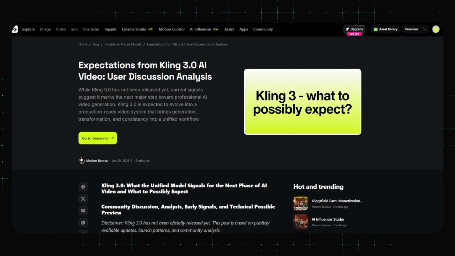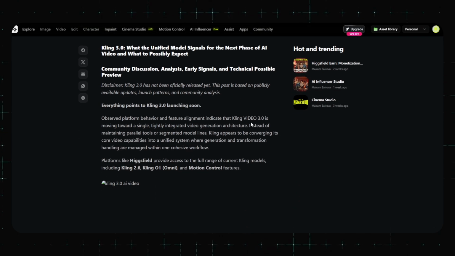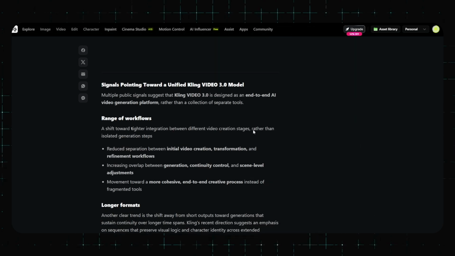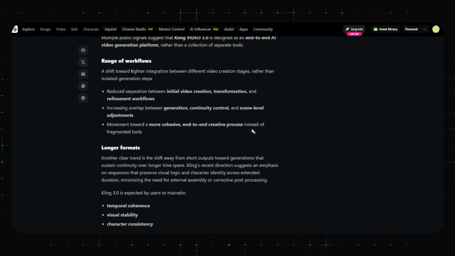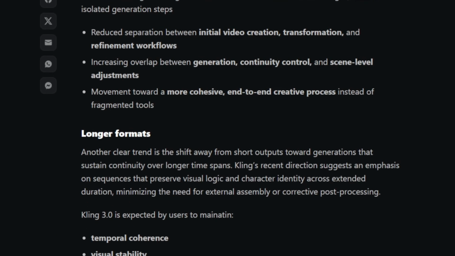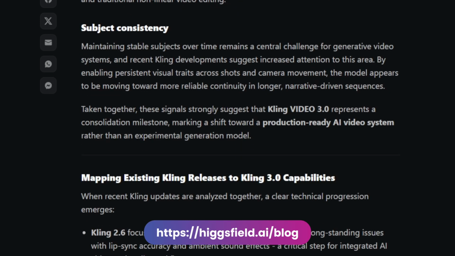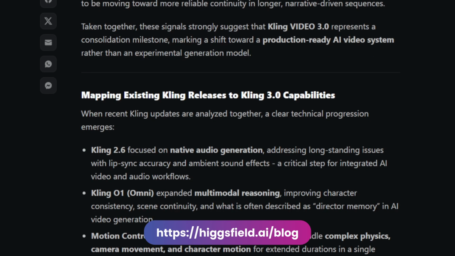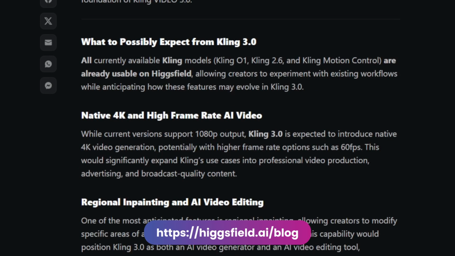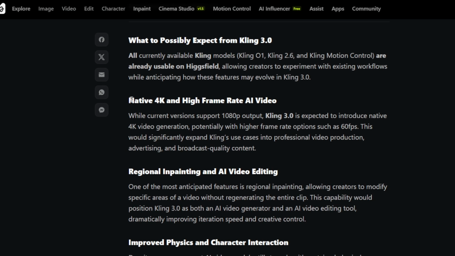Source number 1. First up, the Higgsfield blog published a detailed post titled Expectations from Kling 3.0 User Discussions and Updates. This is one of the most comprehensive breakdowns available right now. As you can see, the blog covers several major themes: longer clips, quality upgrades, the unified Omni workflow, and the push toward production-ready output. They're pulling from community discussions and official teasers to paint a picture of what's coming. Key sections to note here: the emphasis on 4K output, the focus on consistency across shots, and the repeated mention of production-ready as the target standard.